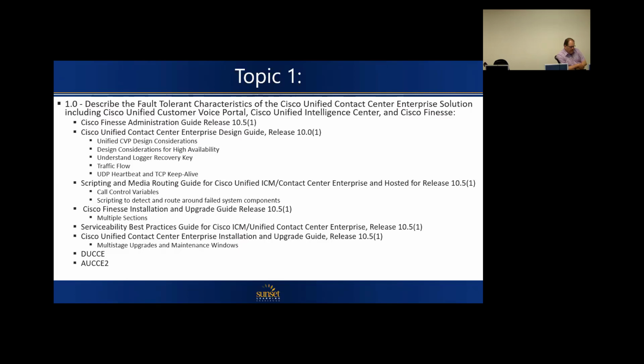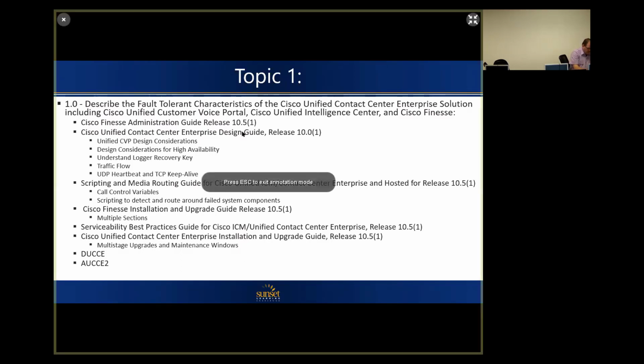When I was prepping for the exam, I ran across this document called the Scripting and Media Routing Guide. There are actually 2 similar guides. This bullet point here in the middle of the screen, the Scripting and Media Routing Guide, is one of them. This is the one that's specifically for ICM. I found a lot of good information in that document, both related to the exam as well as other areas.